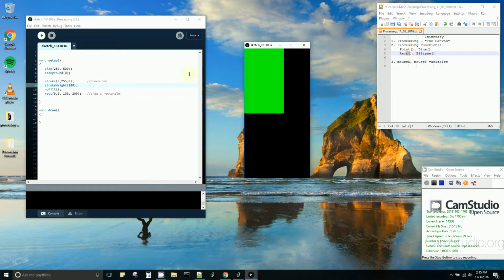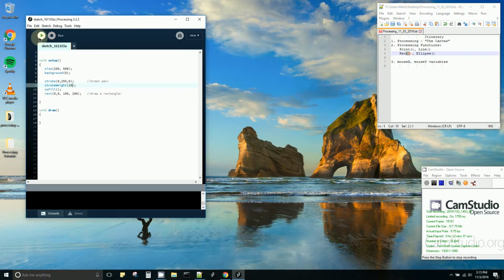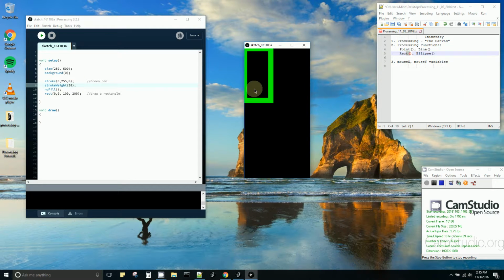Yeah, that makes sense, right? Let's set it to something reasonable, like 20. 20 is still pretty big, but I think we'll see. Yeah, the reason why you see it cut off a little bit here is because, remember, the line's being drawn at 0, 0, and the weight is 20. So 20, you'll see 10 up here and 10 back here.